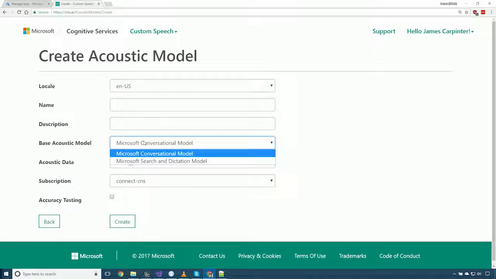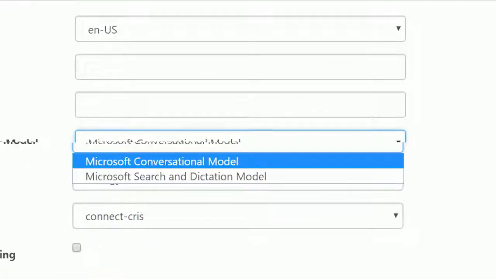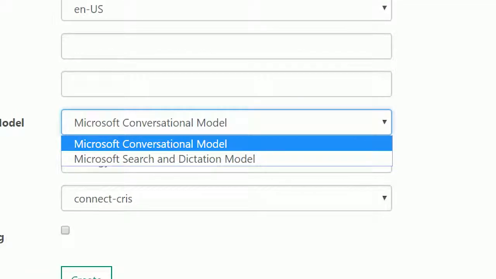And this is one area which is a little interesting, is that we get to choose a base model. So this is the model that we actually build on top of. This is the one that Microsoft provides us, and then we can customize.